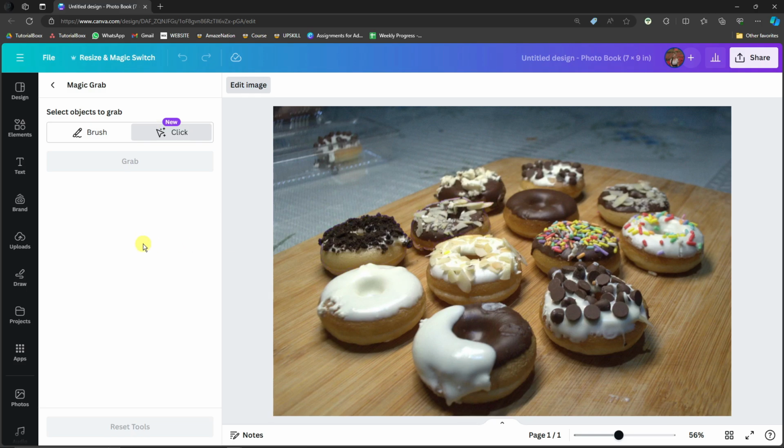So the difference between the old version of Magic Grab and the new one: before, you could only use the brush. Right now we have a click, wherein if you highlight some items there, it will automatically locate it. For example, I want to move this Oreo Crush cookie donut. Make sure it's just highlighted.